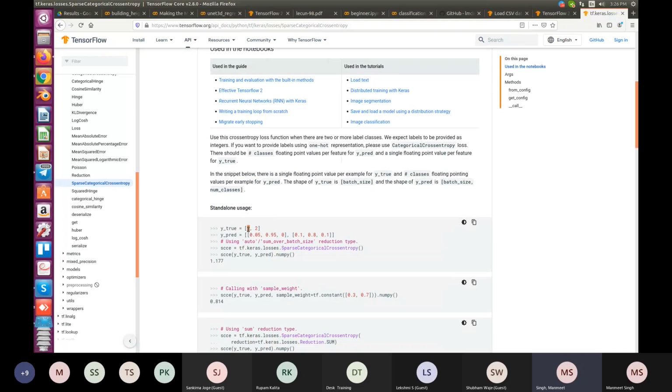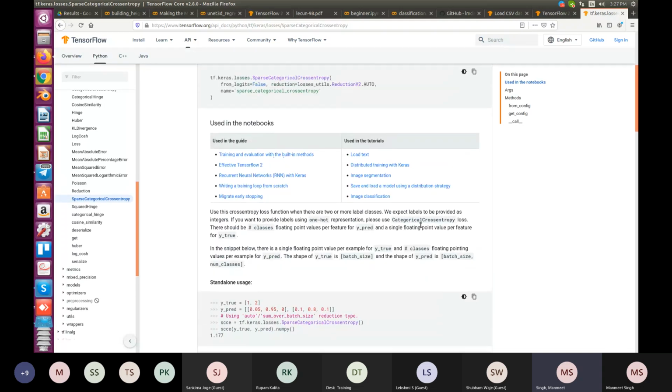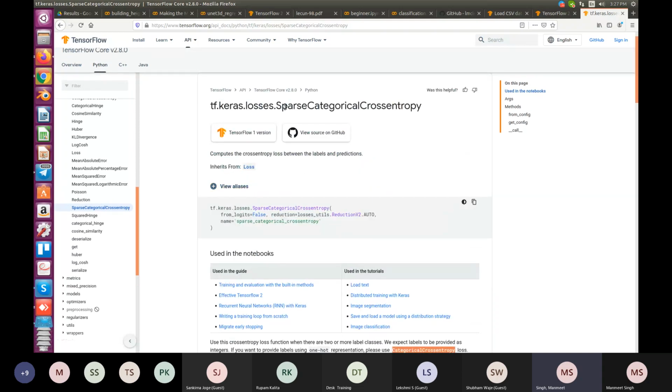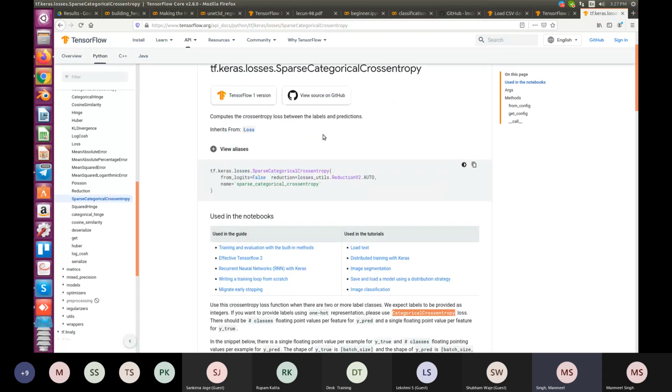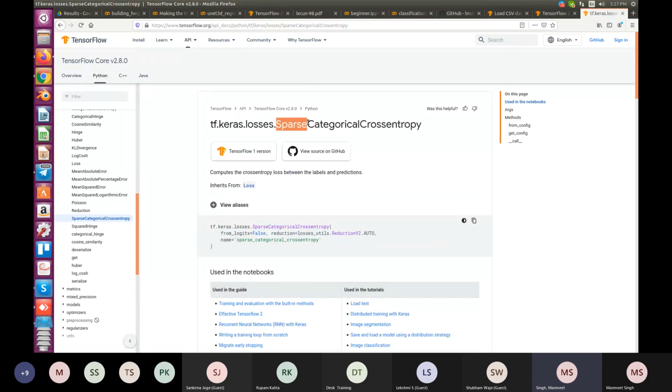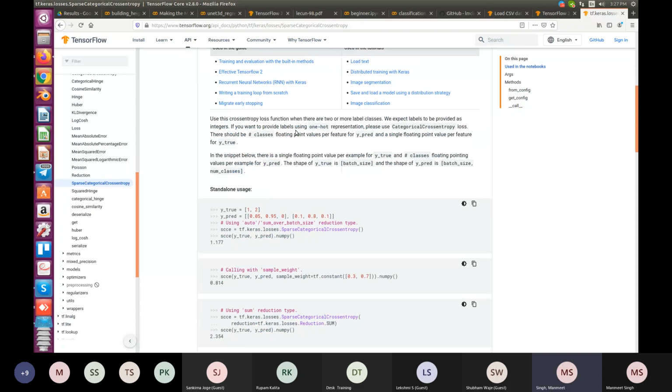So they provide us with this feature that we can either provide labels using one hot representation. If we are doing that, we would have to use categorical cross entropy. And if we are directly giving the numbers, let's say 1 or 2, then we have to use sparse categorical cross entropy. Okay, so there should be number of classes floating point per feature for y pred and a single floating point value for y true.